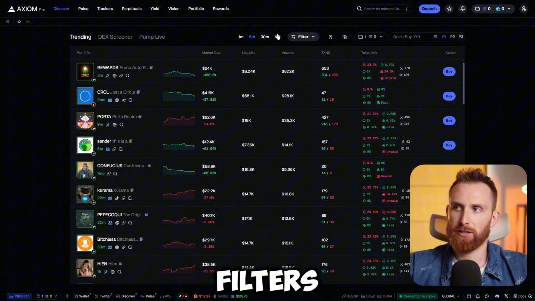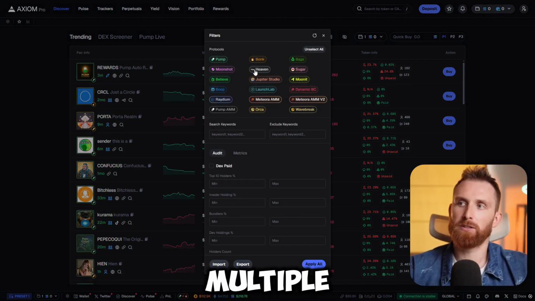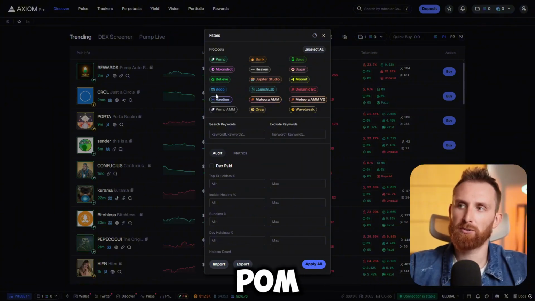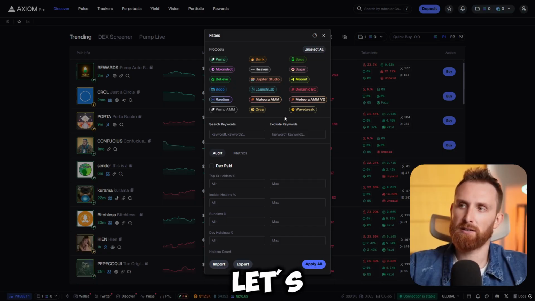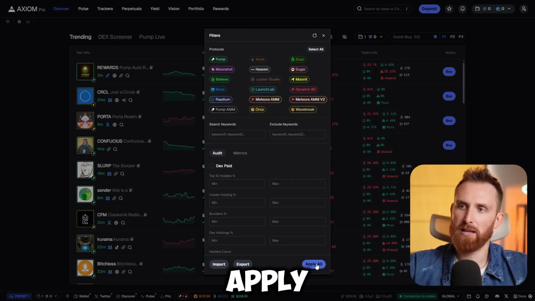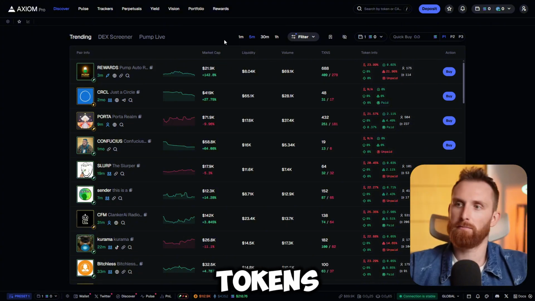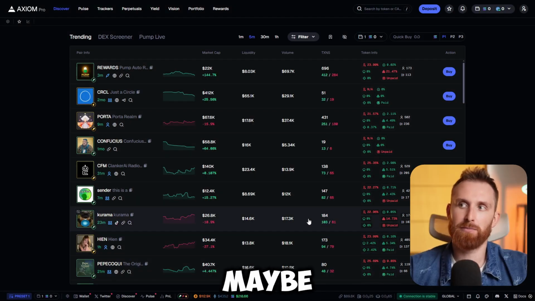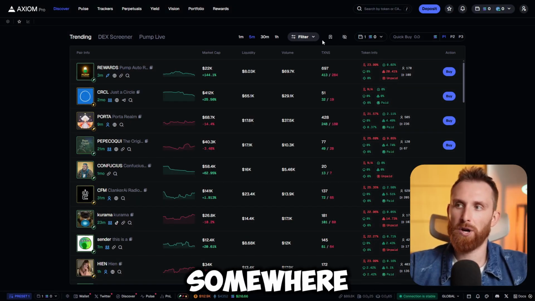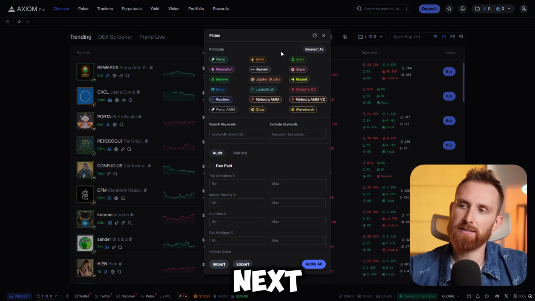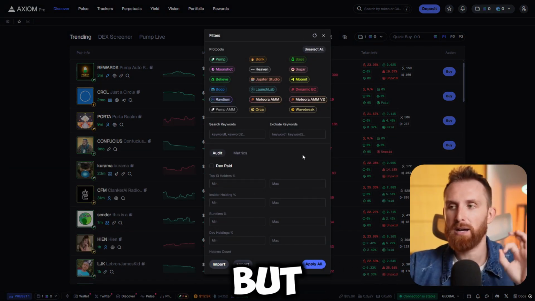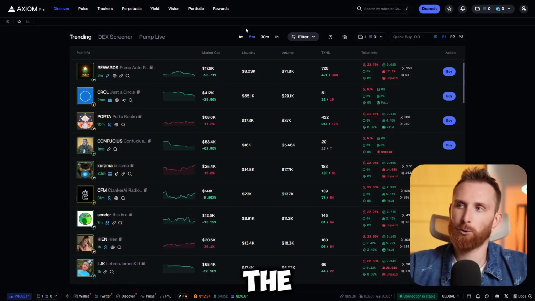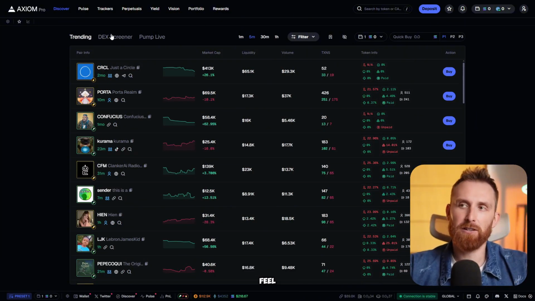Next up, we have filters. So right here, if you click filters, we have multiple different filters. So you can actually select what protocols do you want to see. Do you want to see Radium, Pump.fun, or Moonit? For example, let's just click this one and remove this one and apply. And you can see now we have less tokens. But if you're looking for the next hot meme coin, of course, you want to see all the meme coins possible because maybe the next gem is hidden somewhere in the Pump.fun or, for example, Radium. Next up, we have even more filtering options. But if you plan to trade using Axiom Pro, I would not recommend you actually using the screener. I would say it's more just for the feel of the market.